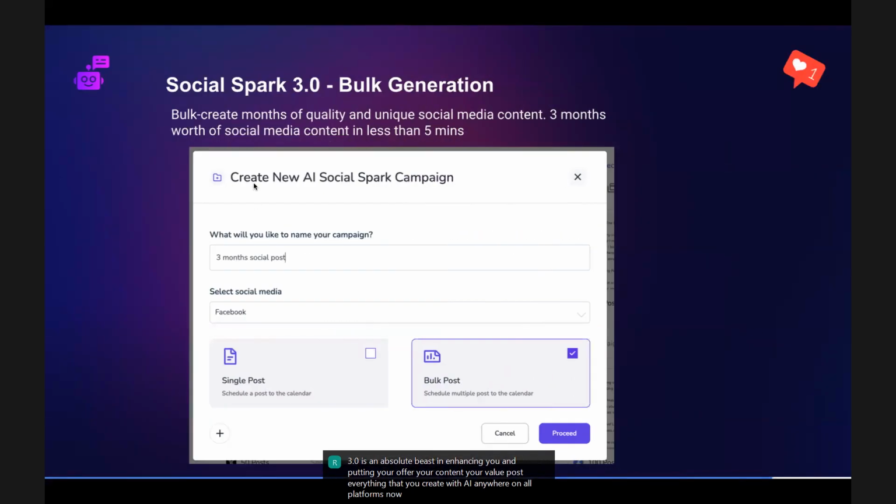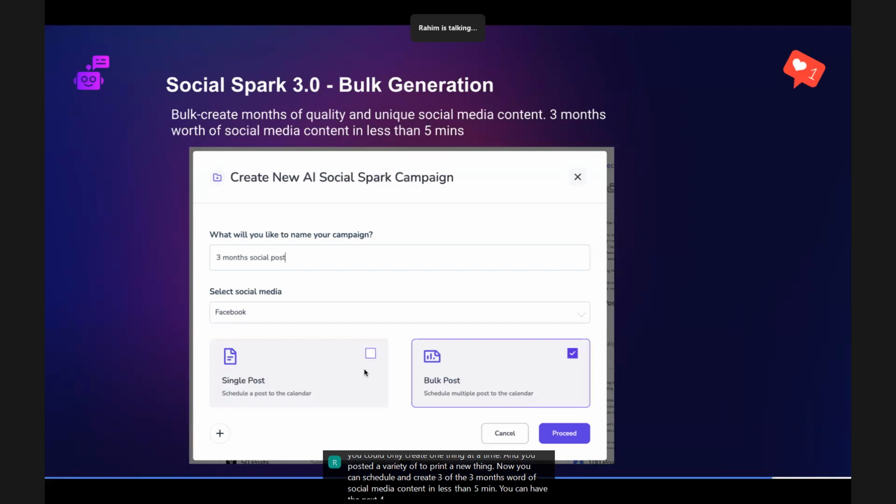Now, first of all, what's new within Social Spark is bulk generation. So you can create months of content ahead, where before you could only create one thing at a time, then you post it everywhere and you have to create a new thing. Now you can schedule and create up to three months' worth of social media content in less than 5 minutes.